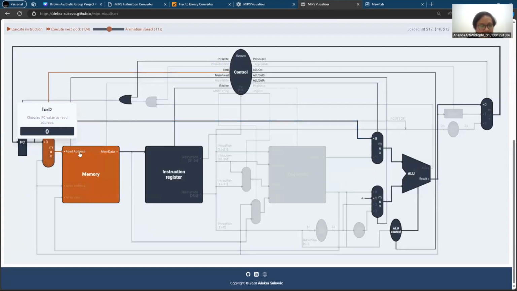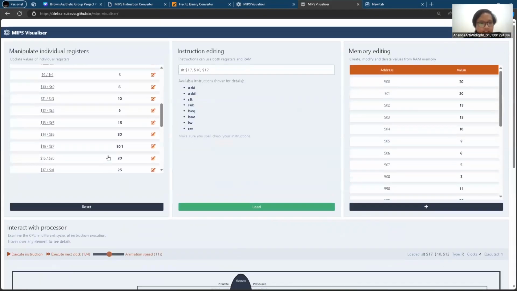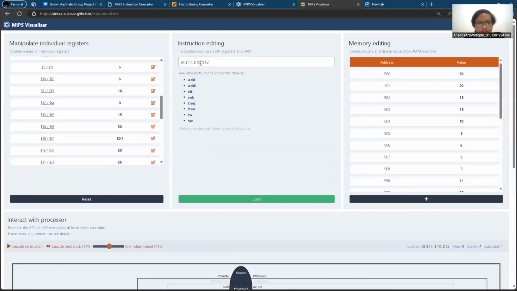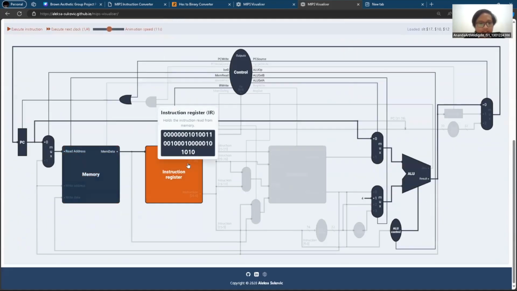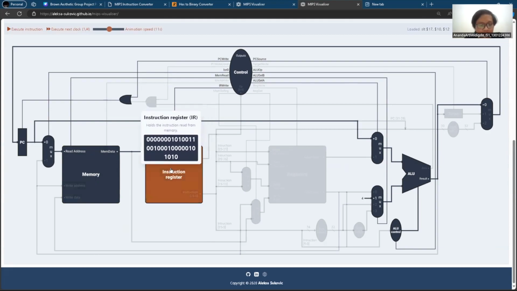Okay, the first step is the fetch stage, where the instruction, the SLT 171012, will be stored in the instruction register, as you can see here. But this is the binary of that instruction. So same as before, like 00, yeah, same as before. Store it in the instruction register.